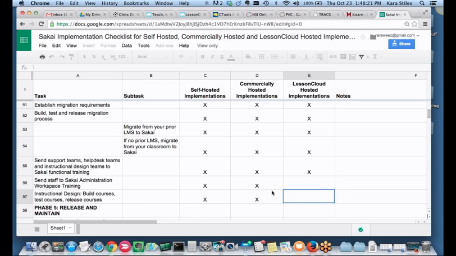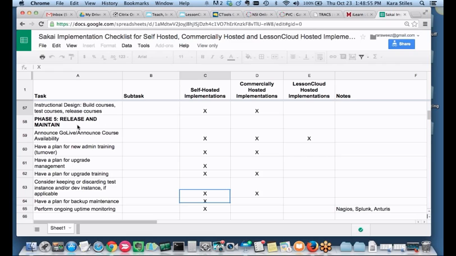So this, for those who are hosting with Lesson Cloud, is going to be the core component of your work. You're going to be building your course, and then once you build your course, you're going to test your course, make sure that the things work that are supposed to be working, and then you're going to release the course to your students, either by publishing the course or, when you're ready, adding or enrolling the students into your course. For the larger Sakai implementations, I have no idea how long this might take. I think it really depends on how many courses you're going to have.